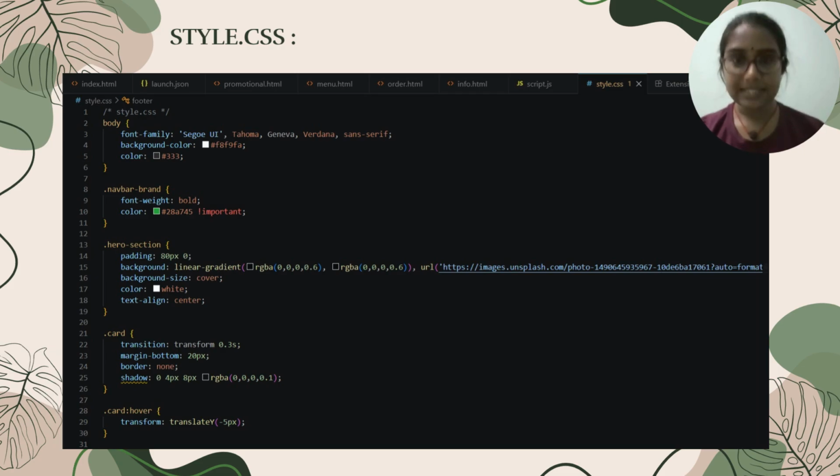Last but not least, about style CSS. Our style CSS file provides the visual identity for FitMeal Hub. We focused on making the interface neat, readable, and properly spaced. By combining custom CSS with the Bootstrap grid system, we ensured that the application is fully responsive for both desktop and mobile users too. So that's all for the coding part.